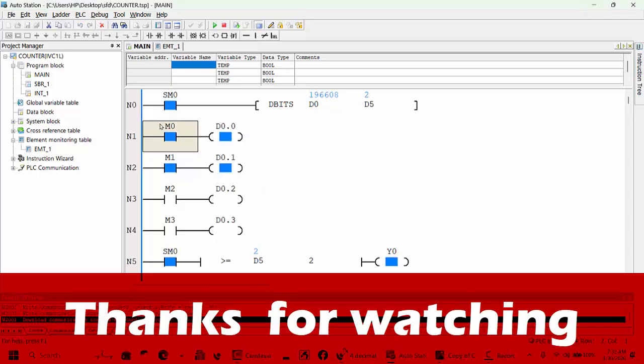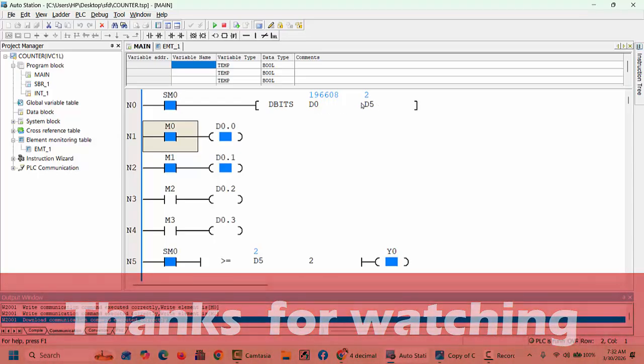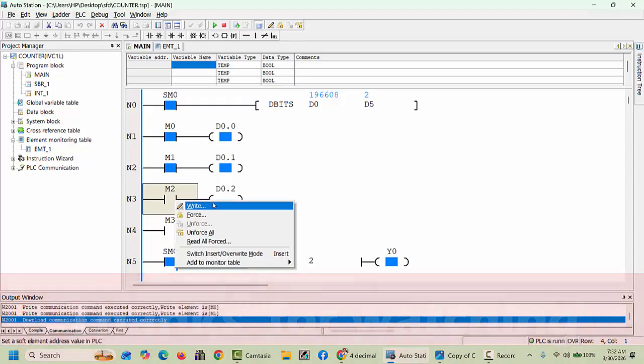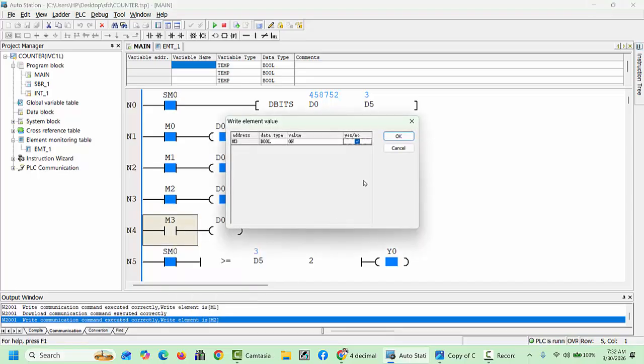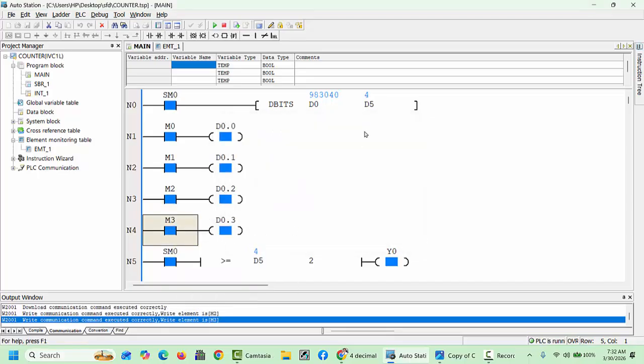And now maybe if you'd like to use 100 bits, you can use that. You can see now the decimal value has changed, and the same value will be 2. And one more, if I turn it on, you can see the count is 3. And one more if we turn it on, the count is 4.